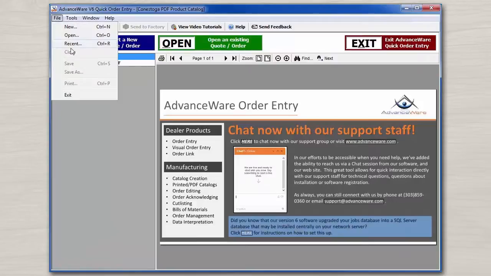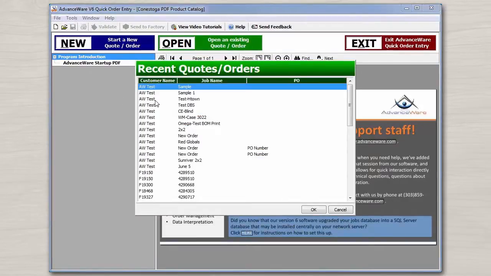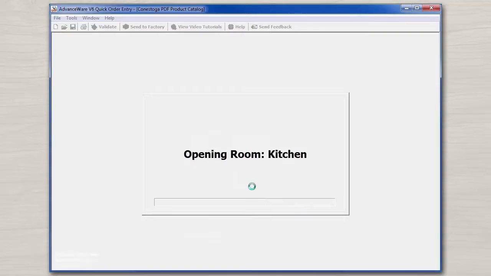You also can go to recent or Control-R if you like to use your keyboard to open up the most recent jobs, and they're sorted up to 50 jobs. Your 50 most recent jobs are shown here, but the last one you worked on is shown at the very top. So that's the one I want to reopen, so I click OK, and now I'll reopen the job.